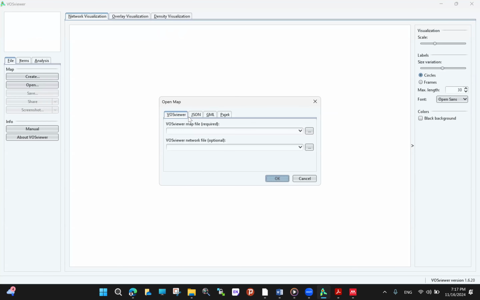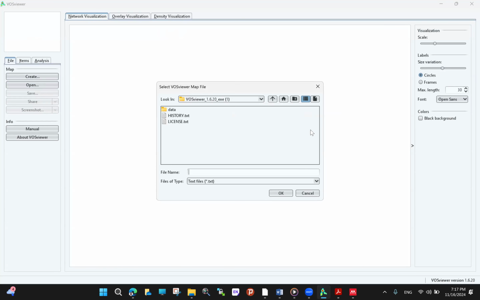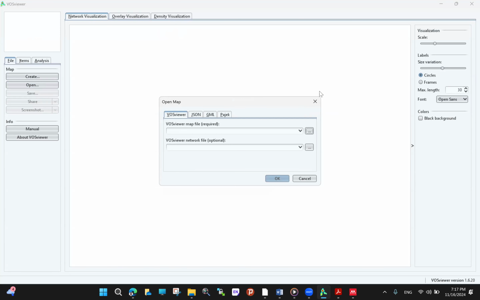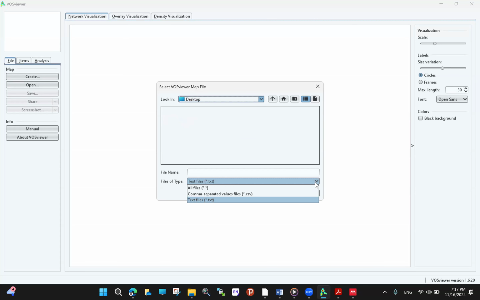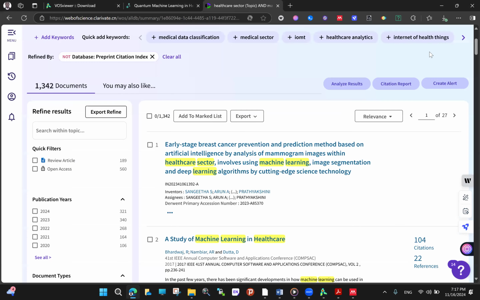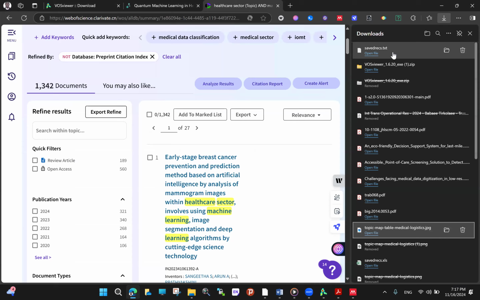Okay, so VOSviewer, and then okay, map file, right? Good. So I'll go to wherever I can find my file, text file. So it allows text file, it allows CSV. So far I don't have any of them. Okay, so let me go back. Did it download? Okay, so I have the TXT file.